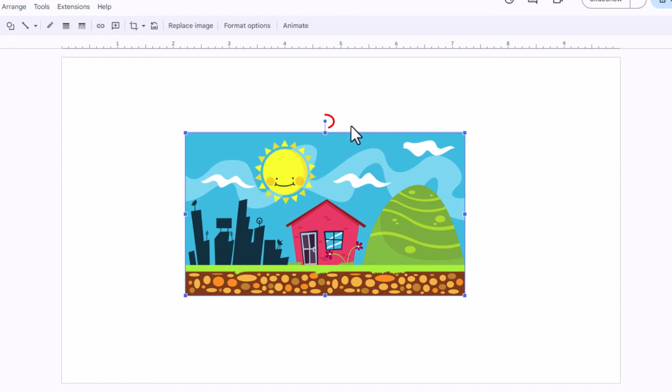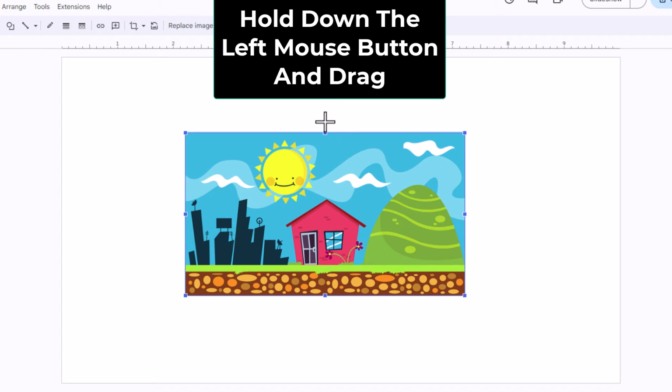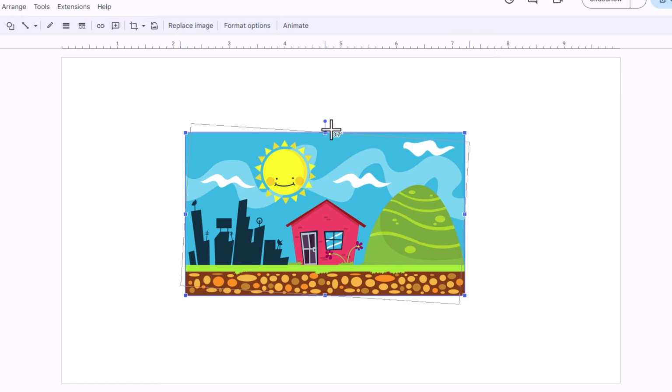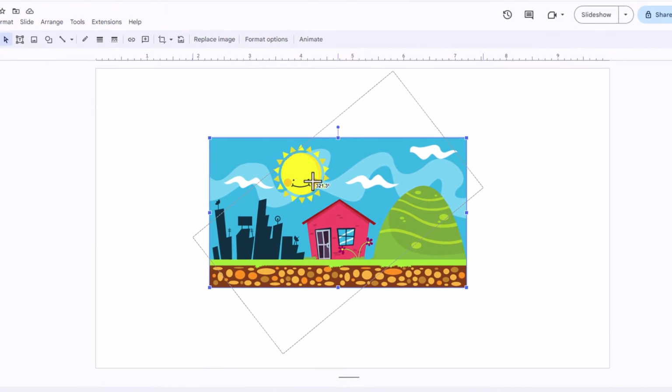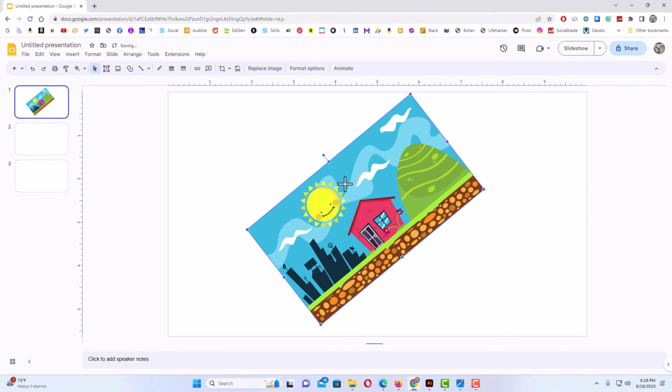You want to go up top here to where you see this little circle up here. You want to place your mouse cursor over that circle, and your mouse cursor becomes crosshairs. Then you want to hold down your left mouse button, and while holding it down, you want to either drag left or drag right, however you want to rotate your image. You could rotate it as much as you want. Now I'm going to let go of my left mouse button. Now I have rotated my image.